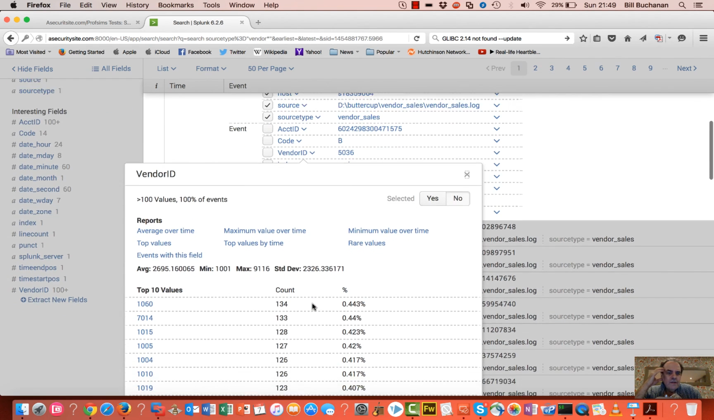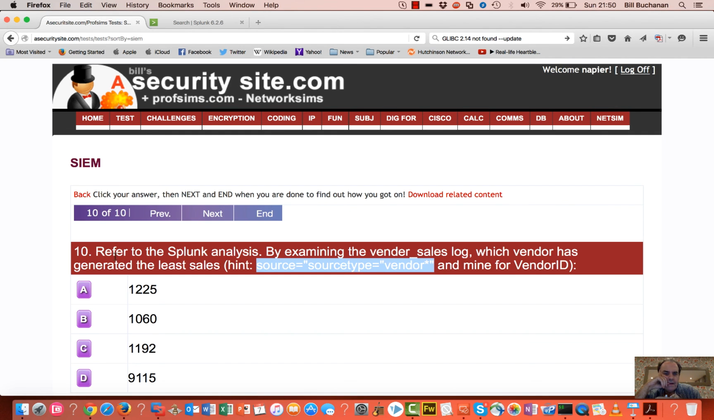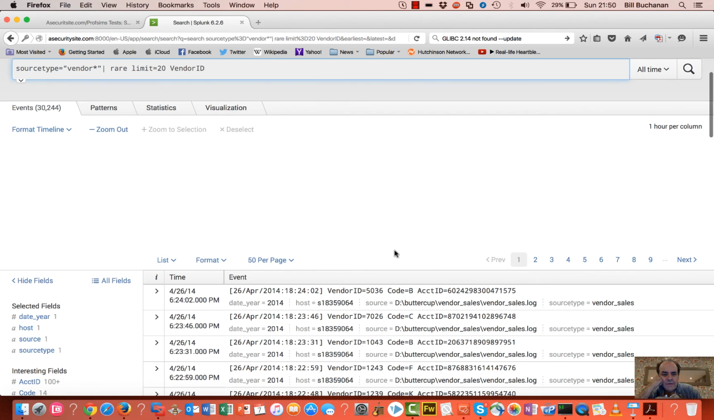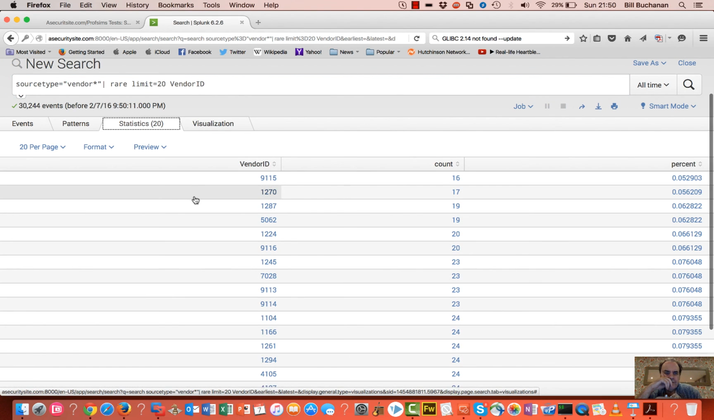We can look at the vendor IDs. So the top vendor ID is 1060. That's for the top sales, and what we've got to do is look at the rare values, which is the lowest sales. And the vendor with the least sales is 9115.